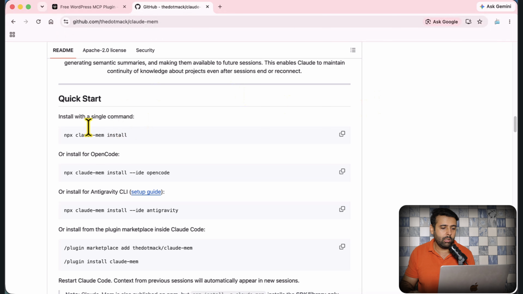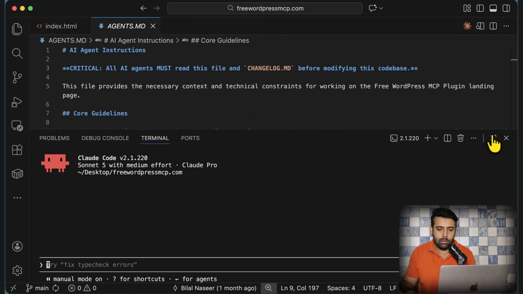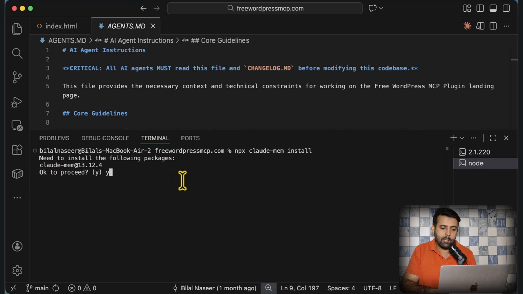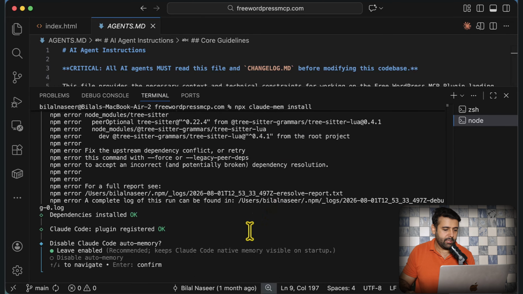Now, if you want to install, you can see that we have this one single command. And if I just click on this copy and then go to the new CLI and add this command, it is going to install Claude Mem. And here it asks if you want to proceed. I'm going to say yes and then hit enter. Okay guys, Claude Mem is installed.